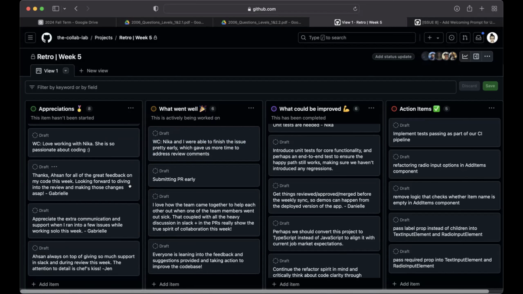Thank you, Asan, for the great feedback on my code this week. I'm looking forward to diving into that later and making those changes. And the next one is mine too. I appreciate the extra communication and support from everybody in Slack when I ran into a couple of issues while working solo this week. So thanks for being there.